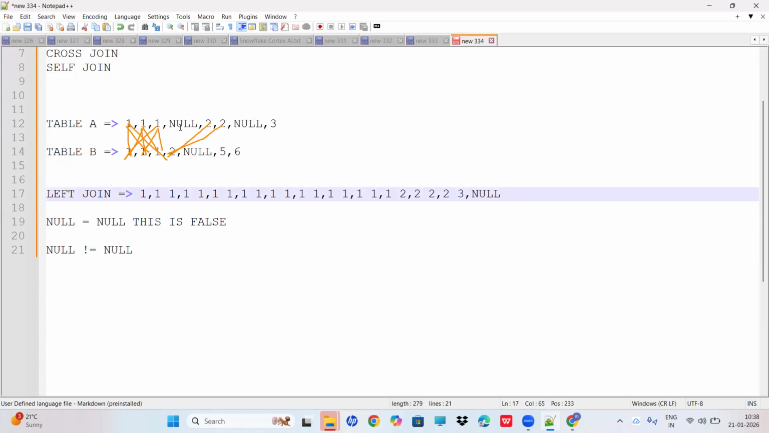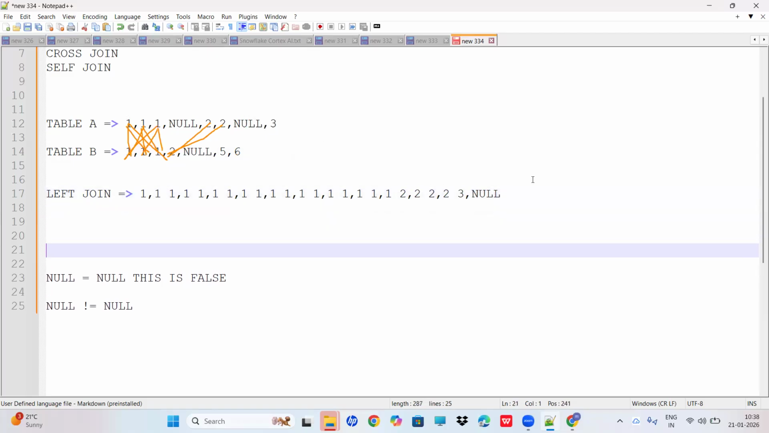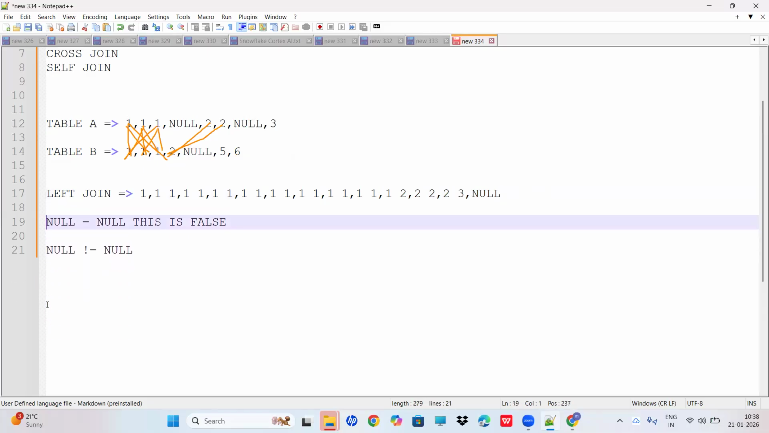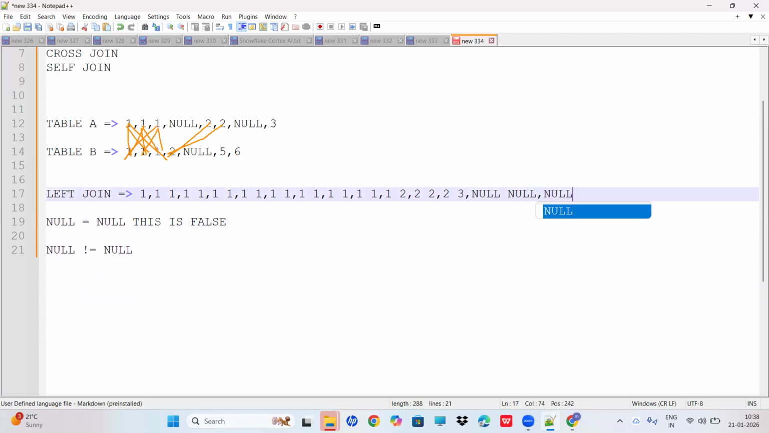Now I have a null value. There is no match, right? This null is not going to match with this null, because one null is not equal to another null. So again we give null comma null, with one more null.